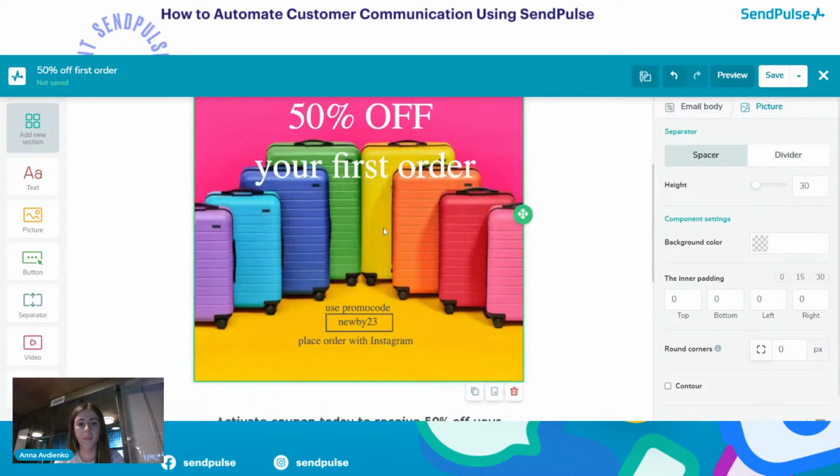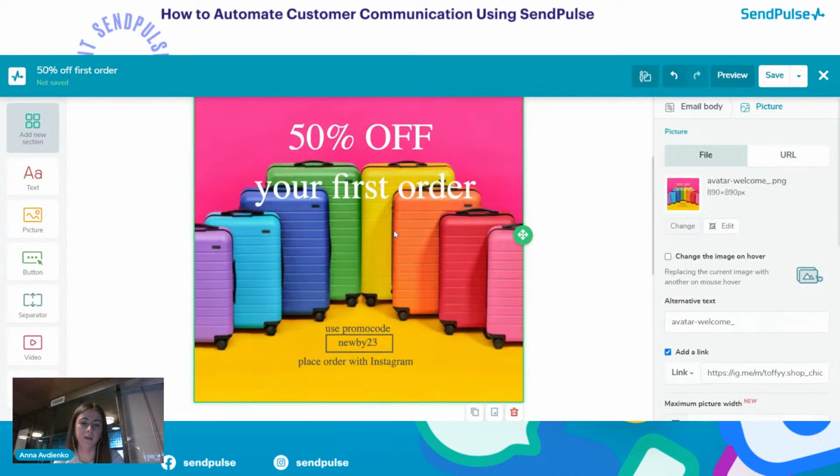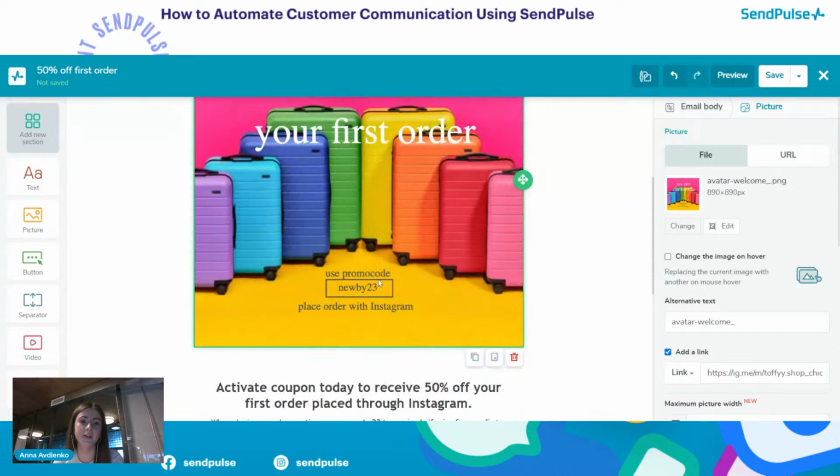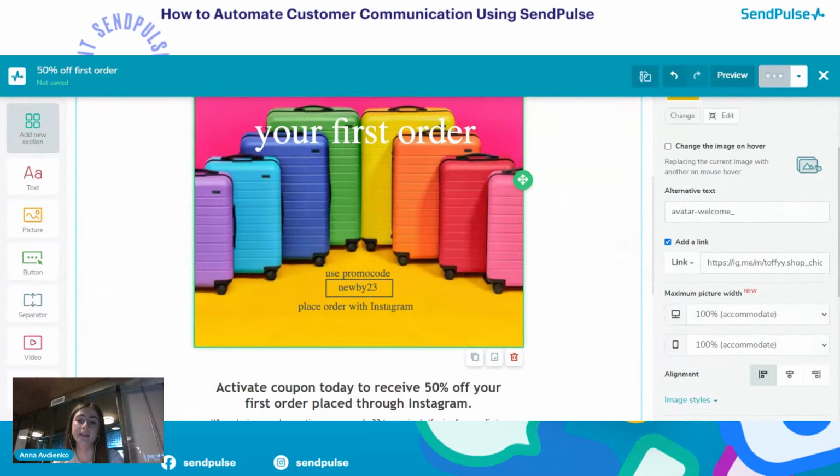Well, here, by the way, we typed that our promo code can be used with the first order, and by clicking on this picture, we added a link to be redirected to our chatbot. We will definitely talk about this chatbot and this flow in the next minutes.